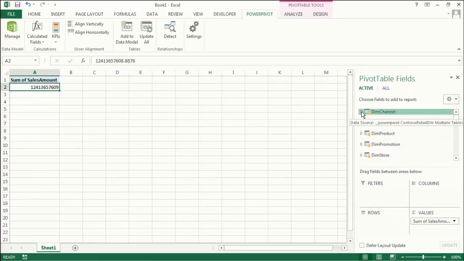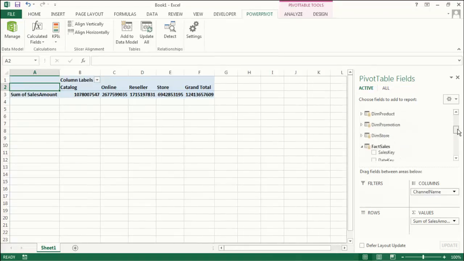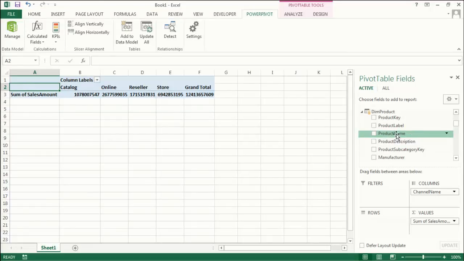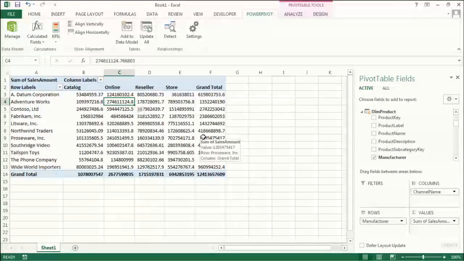So I can bring in, say, for instance, channel manufacturer. Say I want to bring in a channel name. And I could bring in, say, manufacturer. And I'm ready to slice and dice, right? Okay, so what's going on here? What's going on is that at any one of these given cell intersections, I have something that's called a filter context.